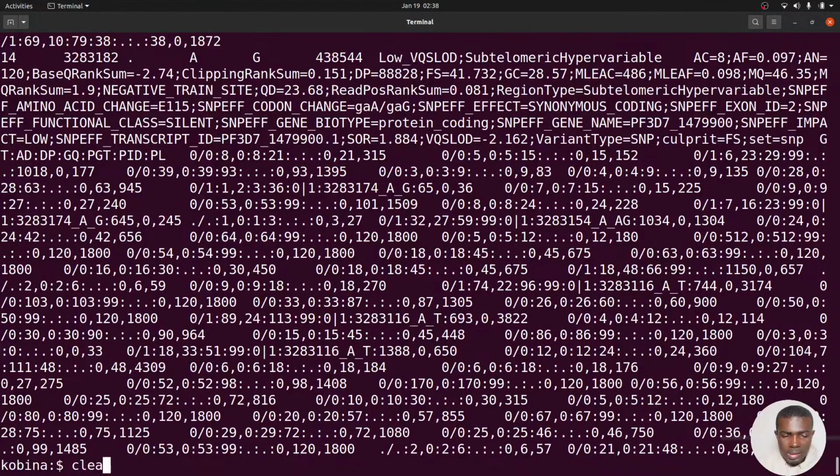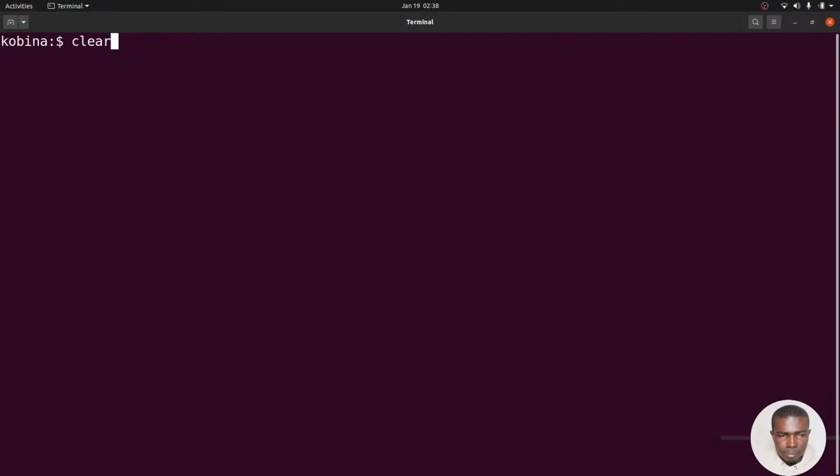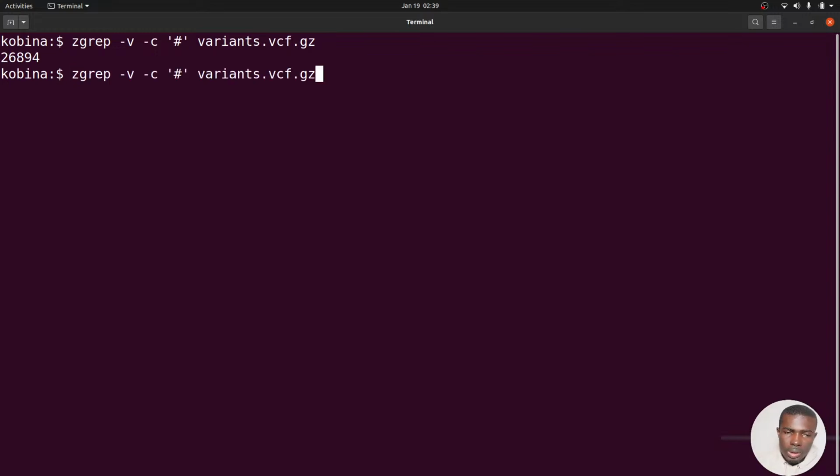What we want is the number. We want the number of variants. So that means we add a -c to it. So this will give us the number instead of giving us all the information that was displayed. So this will give us the total number of variants. You can also do this instead of -c here, you can bring your pipe command and say wc -l.